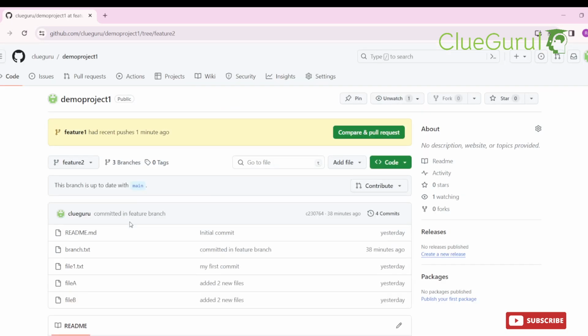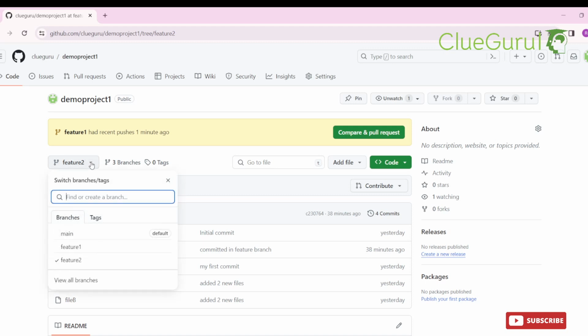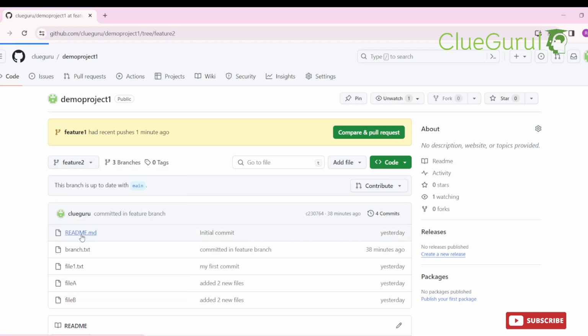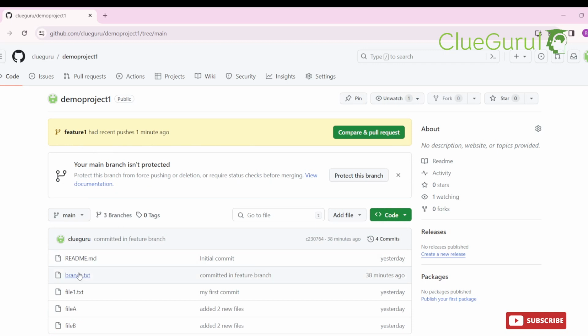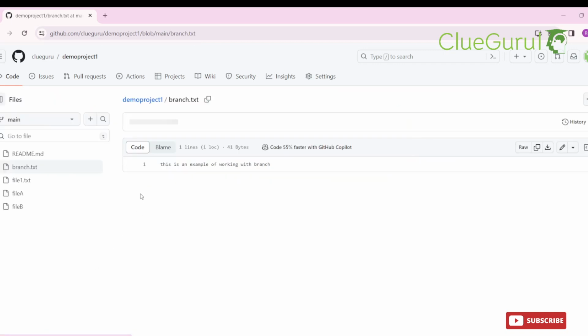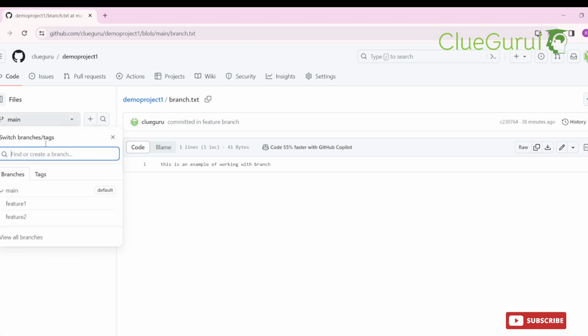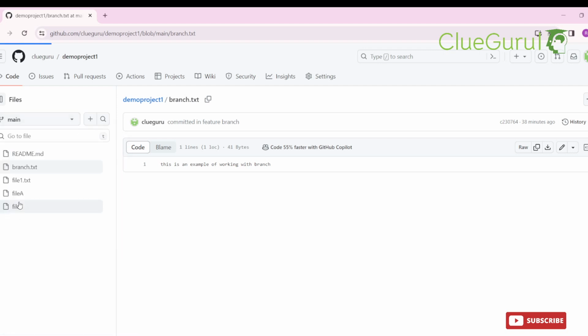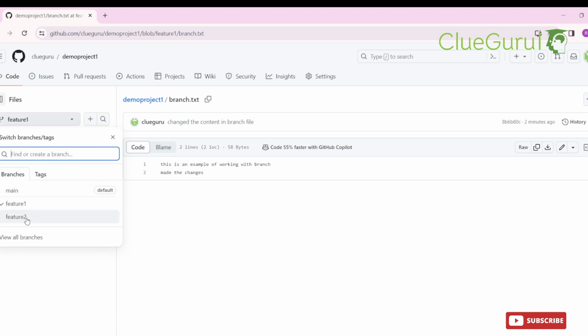If you have noticed the changes in the main branch, if I go inside the content of branch.txt, it has only one line. And if I go back to my feature one branch, we just added one more line, made the changes. Okay. Now what I'll do is go back to feature 2.